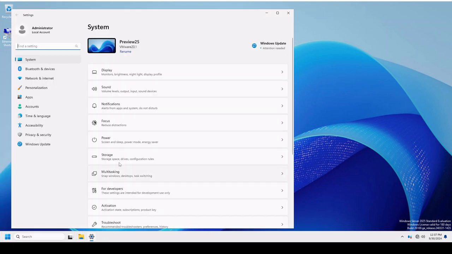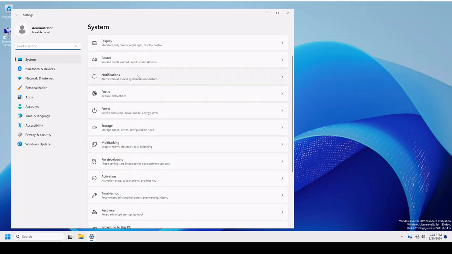So we're going to go into Settings. I think that's a good place for us to start. So we rename the system Preview 25. We're still on VMware. We do have Windows updates available, which we may or may not install. We'll see how it goes. If we run another Tenable scan, we'll obviously install the updates. We have the monitors, sound, notifications. So all of this stuff doesn't really matter, right? This is just preferences, right?